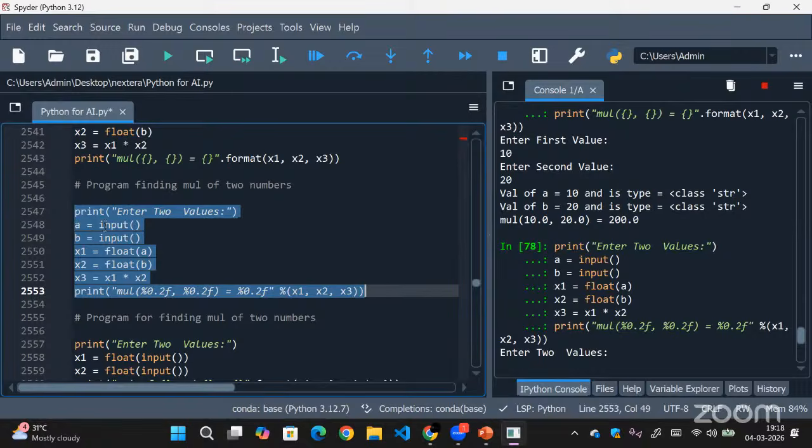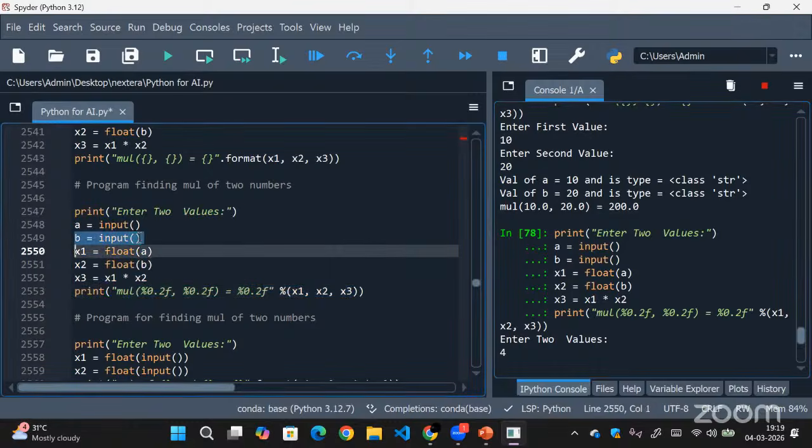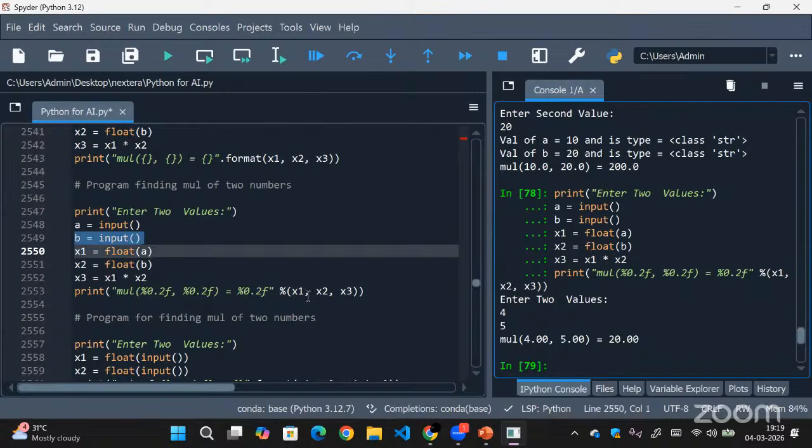So first it will take the value of A. Let me give 4. And then it will take the value of B. So this line will be printed. Here B is given as, let's say, 5. First they are typecasting the A value, which is a 4, right? This is a string, so this string is converted into float, that is 4.0, and B is the string 5, which is converted into 5.0 using this typecasting.